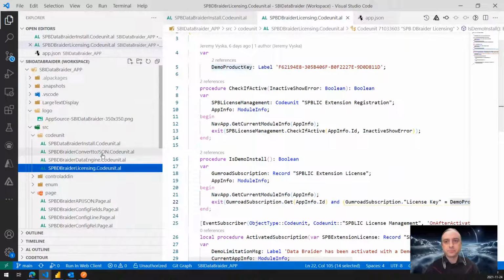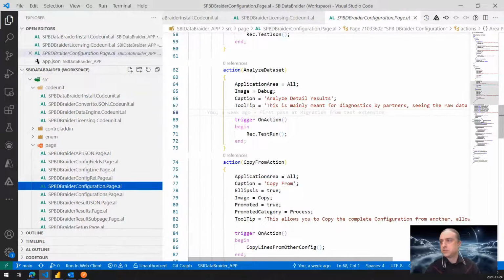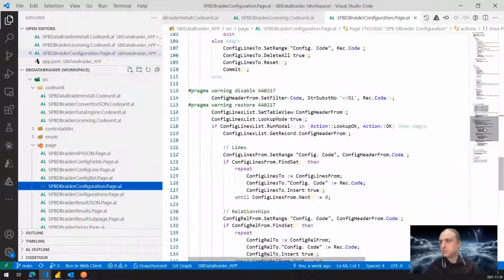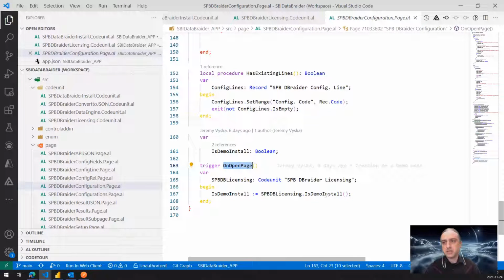Nice and simple. And the way we handled that in our configuration page is we do a nice and simple call here in the on open page. Is this a demo install? Nice and easy. So the hooks are very, very simple for a starting out partner to make use of. I think that is going to make a pretty big difference for a lot of people.